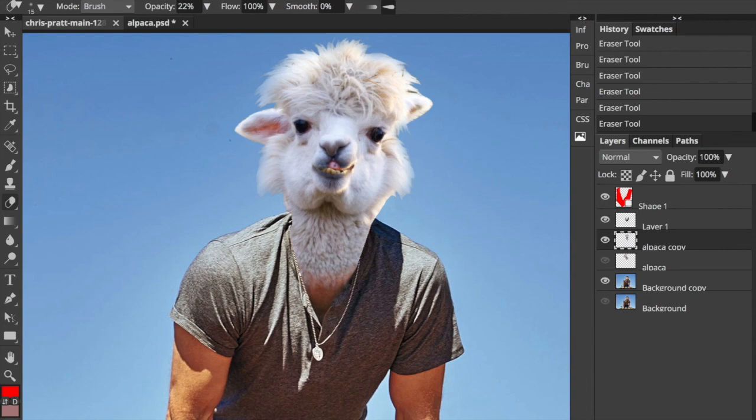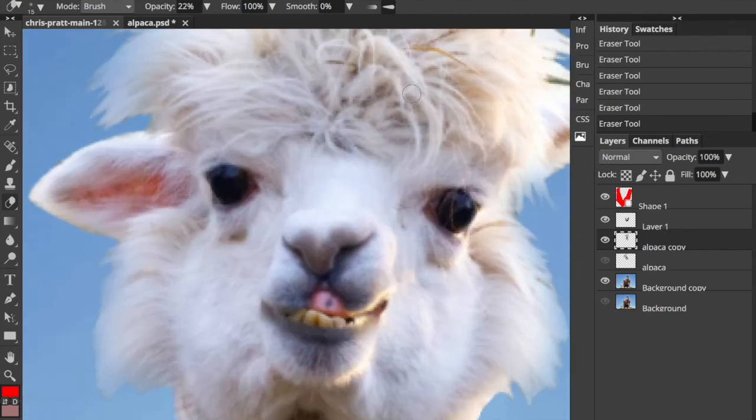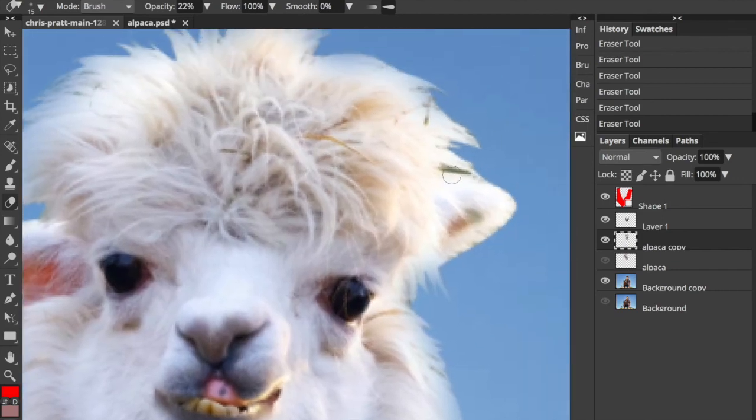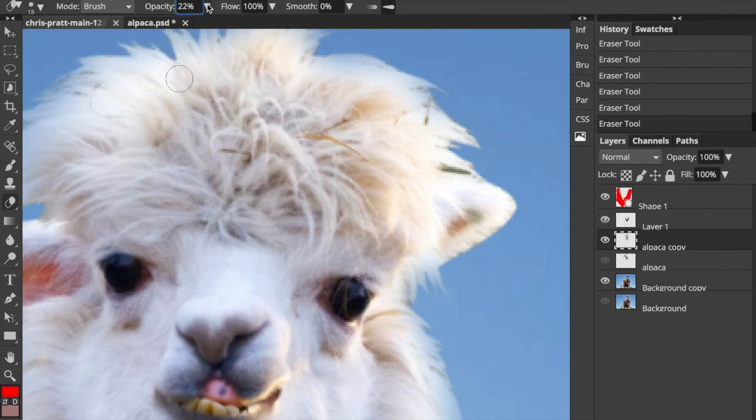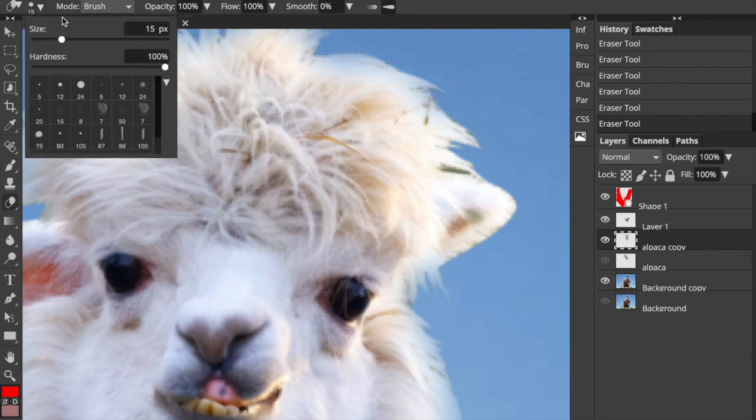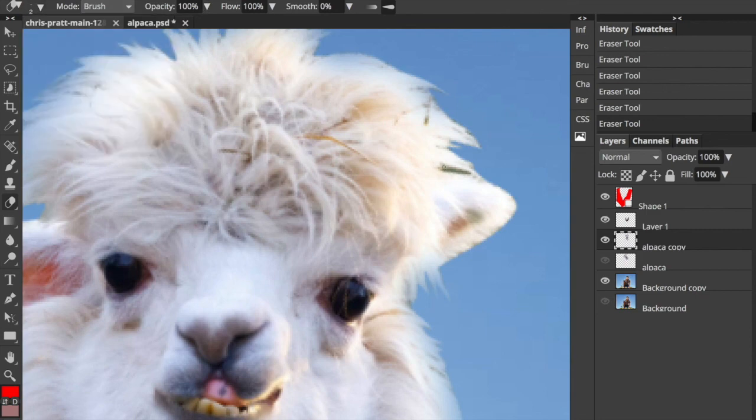From here, you will be done. Any last minute touch-ups you might have, you can go in and work on those. So I'm going to go back in here, and I can see the green from the background of the alpaca. So I'm going to turn the hardness back up, so it's only erasing exactly where I want it to be. I'm going to make the eraser smaller. It's just the background from Chris Pratt's picture.